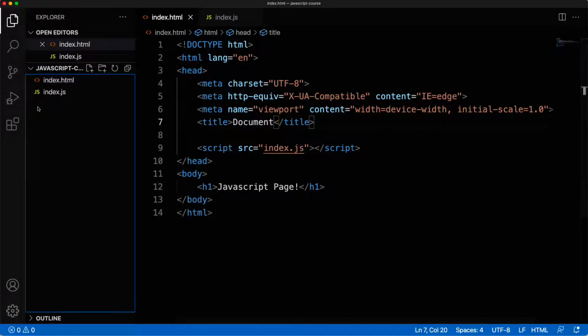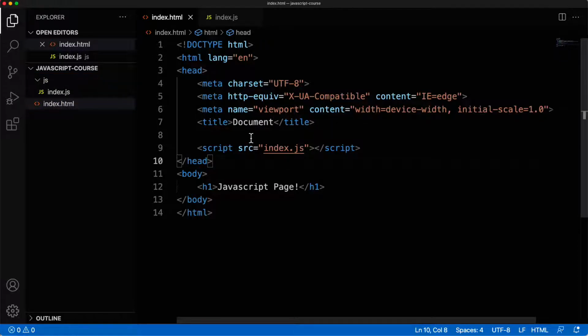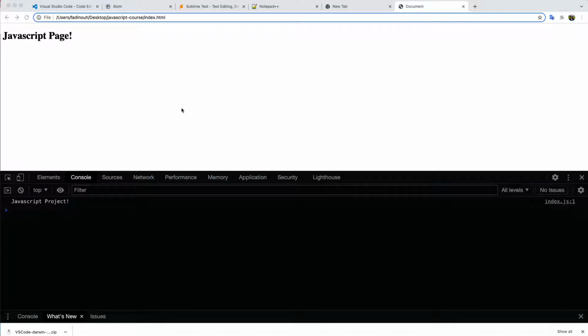Of course, you can put it as well inside a folder. So here, when I create a folder, for example, I call this folder JS, and I move index.js inside that folder. So now JS is a folder containing index.js, and on the root I have index.html. After that, we will see that the page cannot see the file. So we have an error here. It says get file index.js error, the file not found.